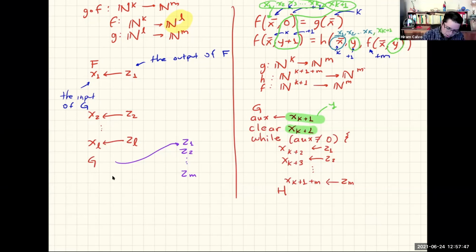And then finally, we will have m elements, xk plus 2, xk plus 3, until reaching xk plus 1 plus m. Why? Because g has m elements. Yes. So when we copy z1, z2, zm into these ones, because we are preparing the input of h. The input of h will consist of k elements, then the number of y, and then all of this.